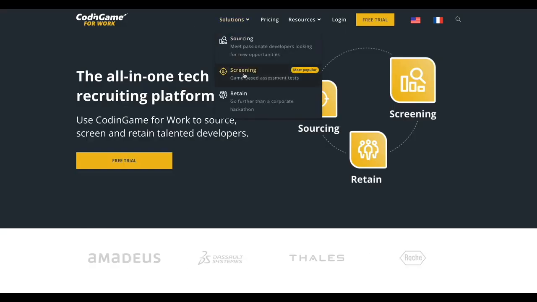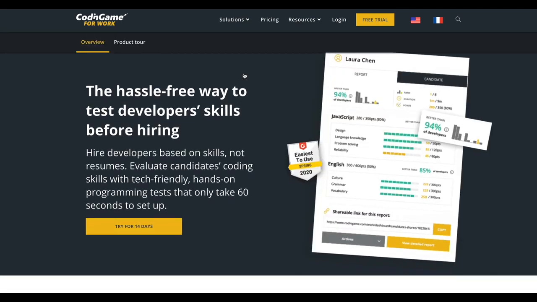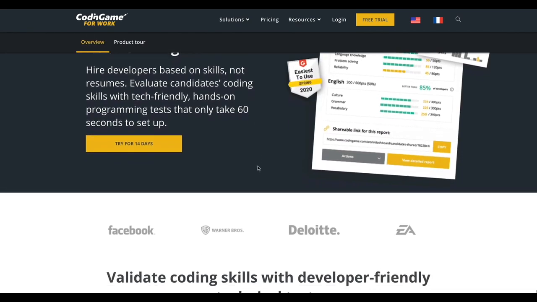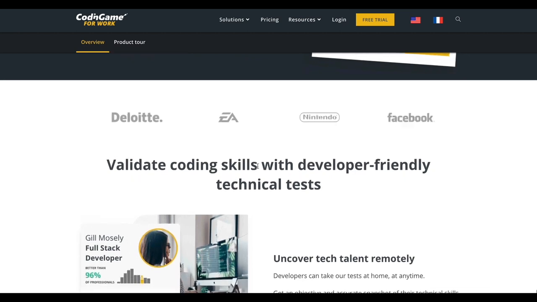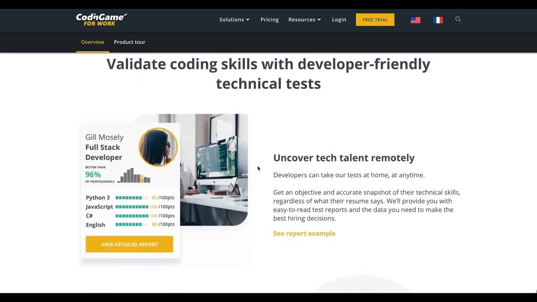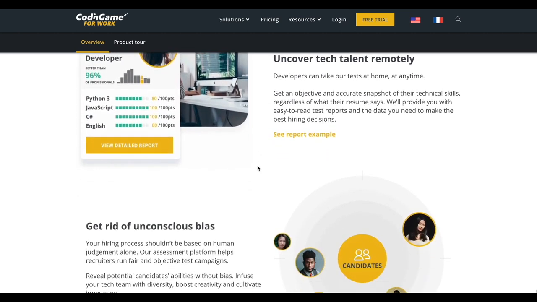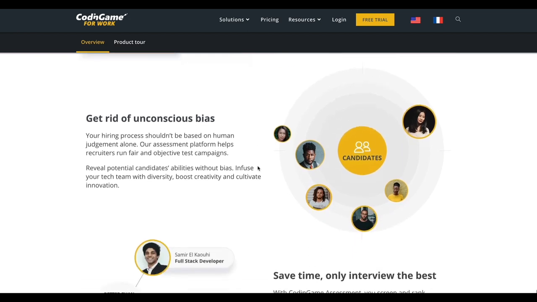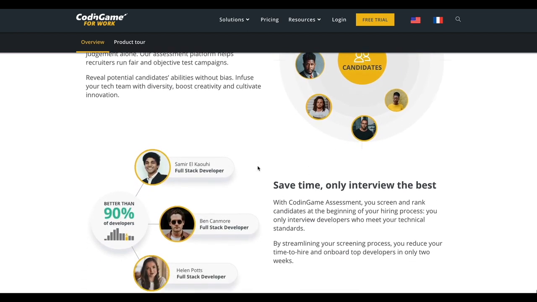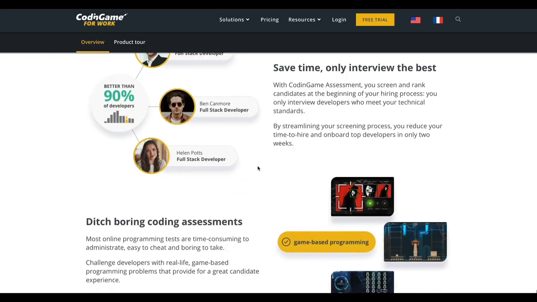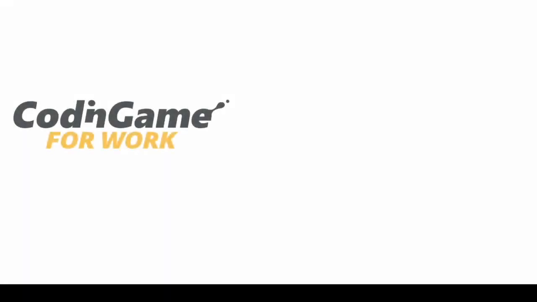But what about CodinGame? We provide hiring companies with a pre-employment technical testing solution. Recruiters use our solution, CodinGame Assessment, to evaluate developers' technical skills as part of their screening process. We help them quickly, efficiently, and fairly shortlist developers based on their coding skills.